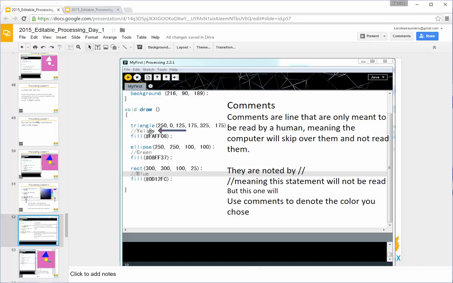Just making sure that we're getting the colors that we want, and we're making sure that we know what color we're trying to have. So it's not for computers, commenting is for humans.